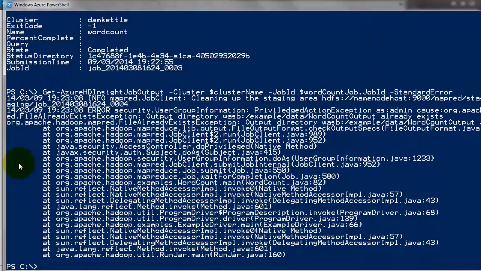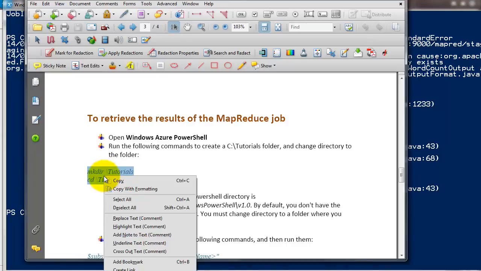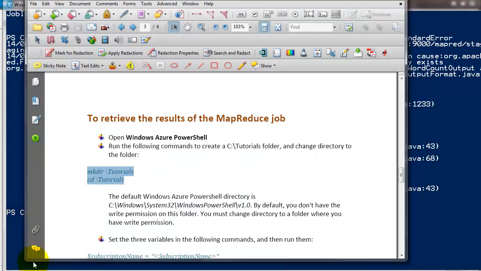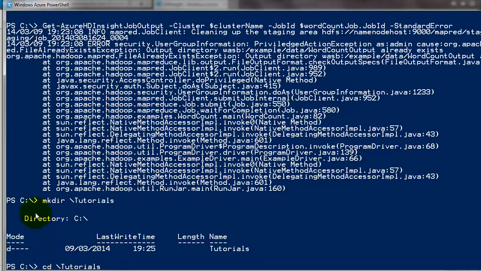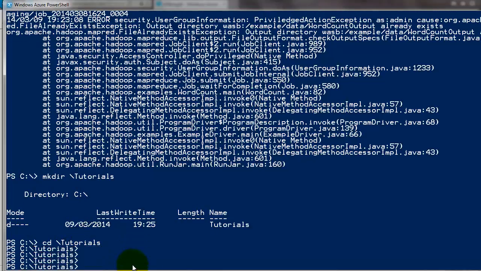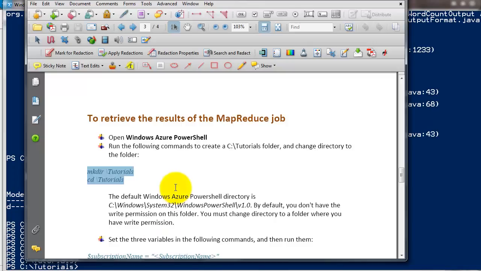So if I copy that, come down here, and I'm just going to paste that in. Sorry, just go back there, copy, and paste. So you can see there, make tutorials, it made that, so it's on the C drive, and now cd tutorials, I'll hit return, and now you can see, just give it a few hard returns there. So you can see I'm in PowerShell C:\tutorials, so I'm in the tutorials directory. Okay, I'll go back to my PDF.